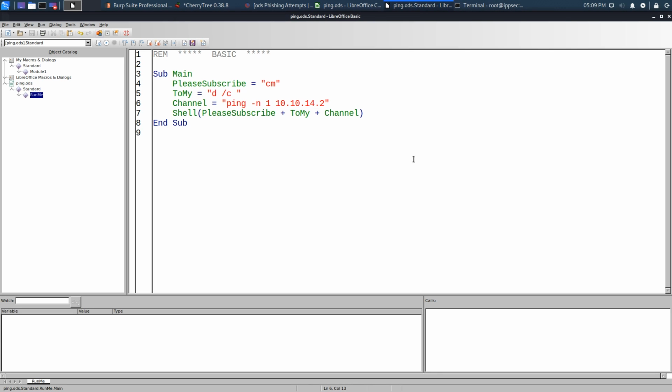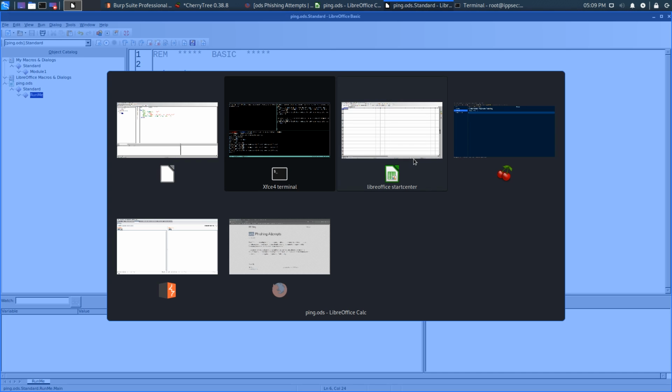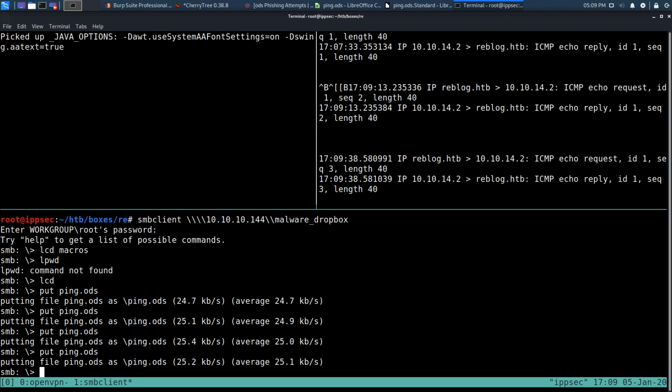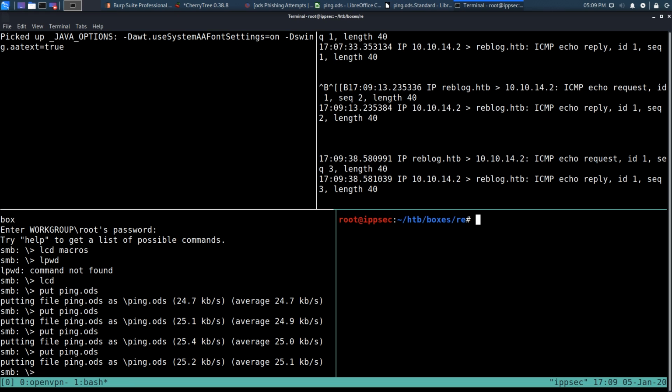PowerShell, save, put, and we get a callback again. So now let's do PowerShell encoded command.